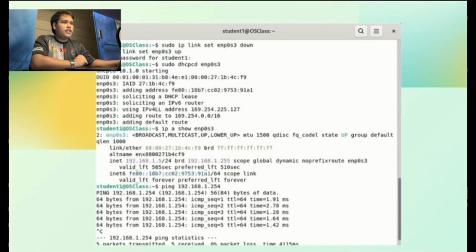The next slide is about the client requesting and receiving a lease. I brought the interface down and back up, then requested a lease. The log shows the client soliciting a DHCP lease, briefly falling back to link local, then successfully resolving. Running ip a show enp0s3 afterward confirms the client now holds an IP address marked as dynamic with a valid lease time, proving it was assigned by DHCP, not set manually.